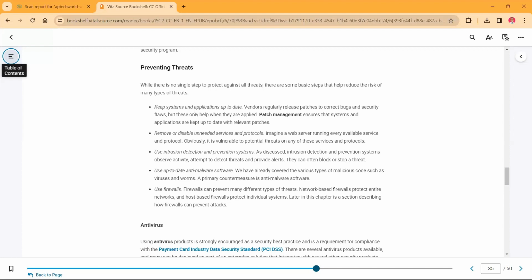So it is a vulnerability in all systems at that particular time until an amendment is made, and that amendment will be sent in the form of an update. Microsoft will tell you to update your system. You will see the notification. If you decide not to update and they hack you, that's not Microsoft's problem, because they told you to update and you ignored it. Vendors regularly release patches to correct bugs and security flaws, but this only helps when they are applied. If you don't apply it, you are at your own risk. Patch management ensures that systems and applications are kept up to date with relevant patches.